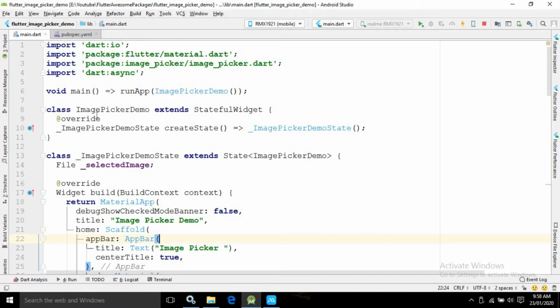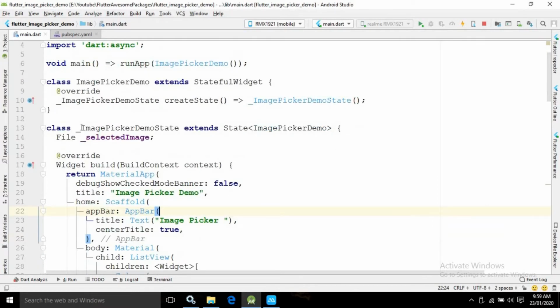Now in this ImagePickerDemo class, I have overridden a createState method which is returning another class named ImagePickerDemoState. Here you can see the corresponding class I have created named ImagePickerDemoState, which is extending the State of which widget? ImagePickerDemo widget.